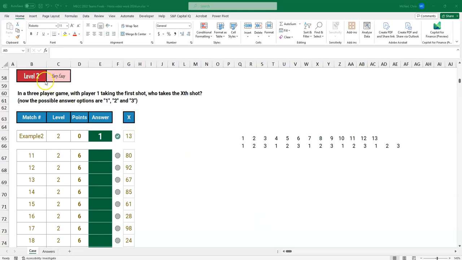All right, looking at level 2 of HORSE, and here we have a 3-player game with player 1 taking the first shot. Who takes the X shot? So who takes the 13th, the 80th, the 92nd, etc.